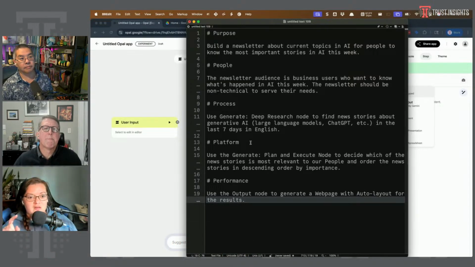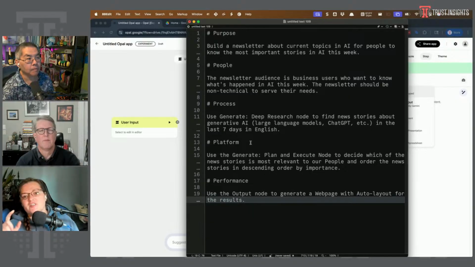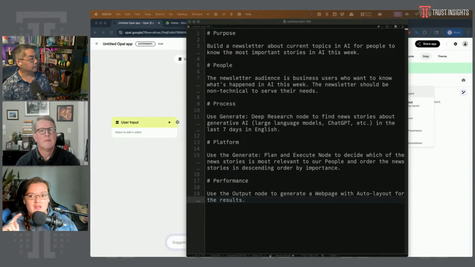I've done something very similar to this in Opal, and what I found was the more clear I could be about the end user, the better the results were, because as you know, Chris, and as you know, John, there's no shortage of articles coming out about AI every single day. A lot of them are developer focused, a lot of them are overly technical.